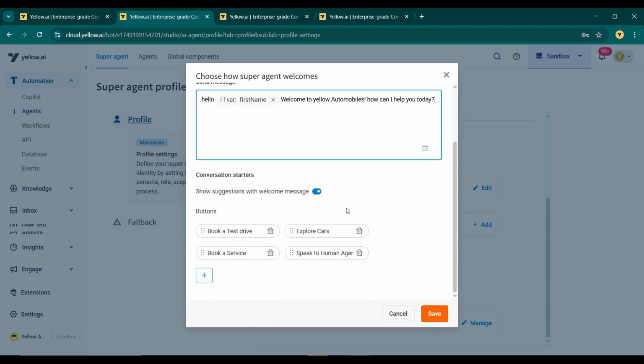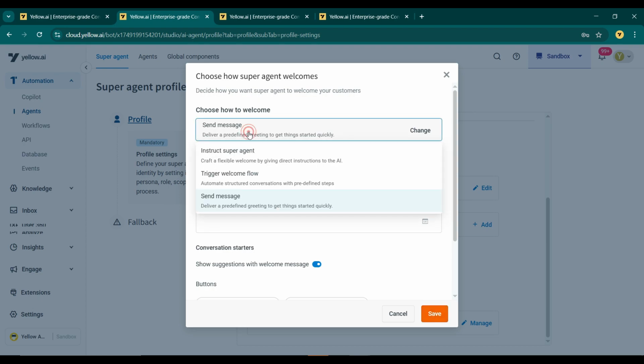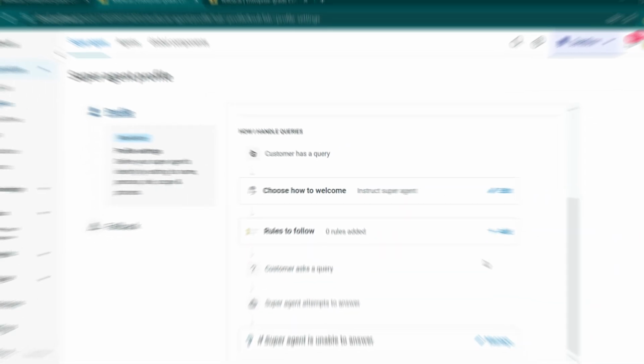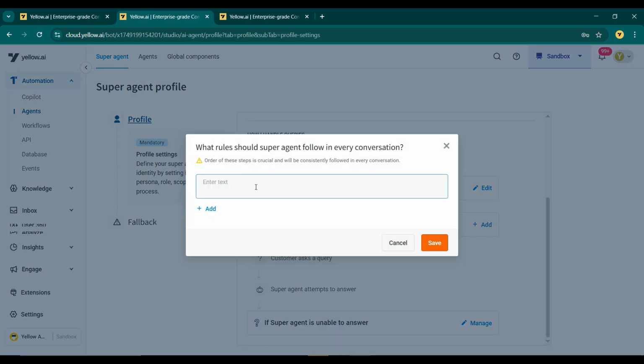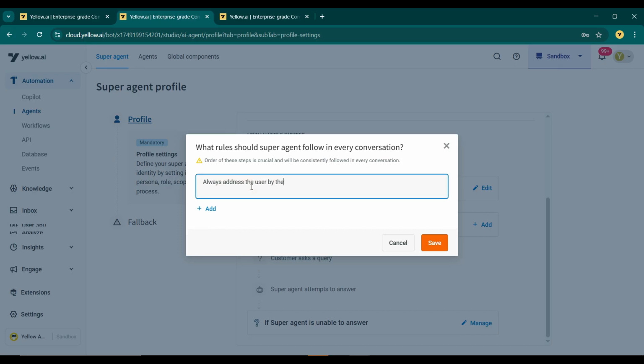Important note: if you plan to use these buttons to trigger other agents, ensure the button's name exactly matches the agent's trigger description. Configure custom rules. You can add custom rules to enforce specific requirements based on your business logic. Example rules: customer phone number is mandatory for registration. Customer driving license is mandatory for booking a test drive.